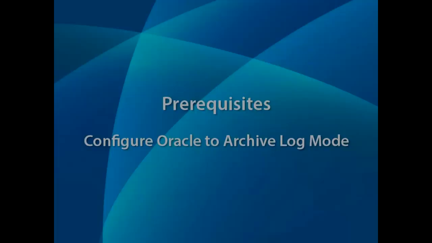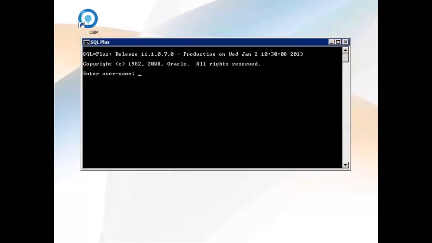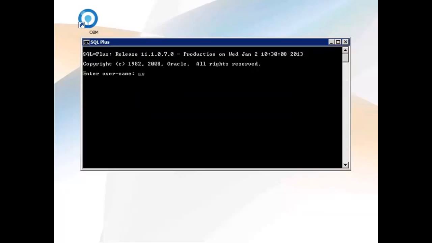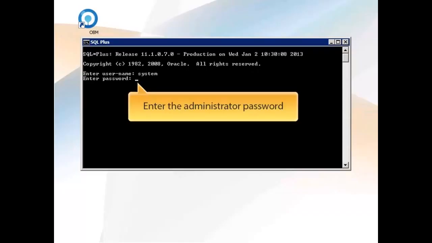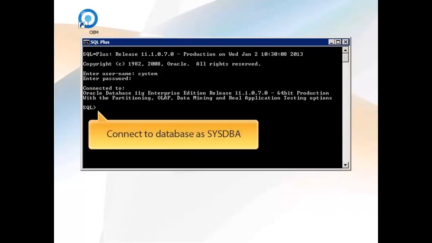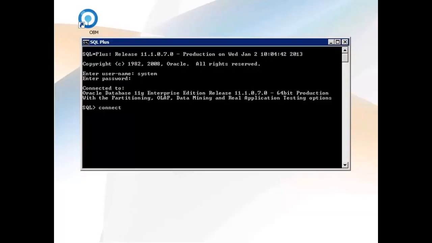Prerequisites: configure Oracle to archive log mode. In SQL Plus, log in as the Oracle administrator. Enter the Oracle administrator login name, such as System. Enter the Oracle administrator password. Connect to the database as sysdba. Connect system as sysdba. Enter the sysdba account password.